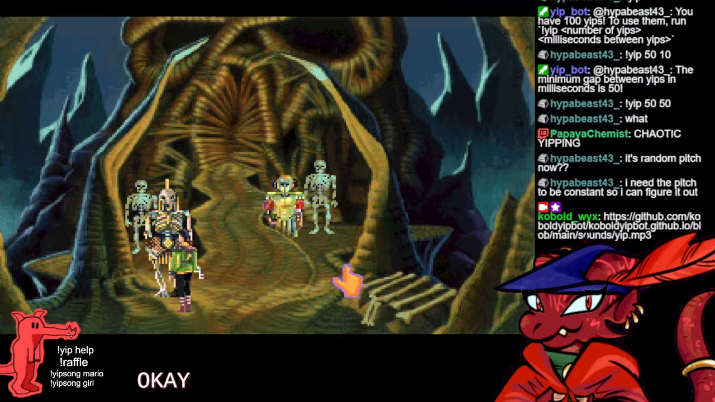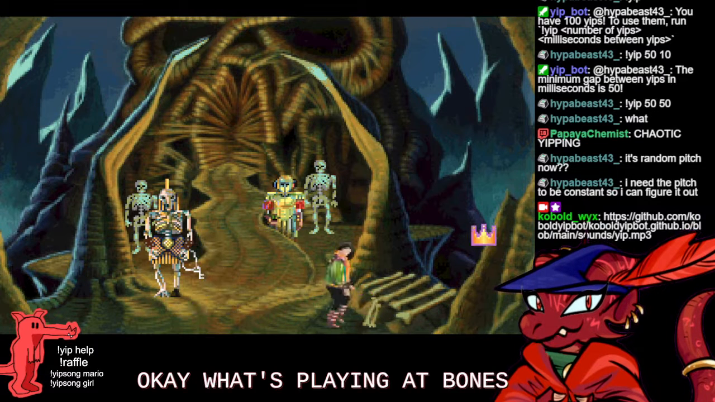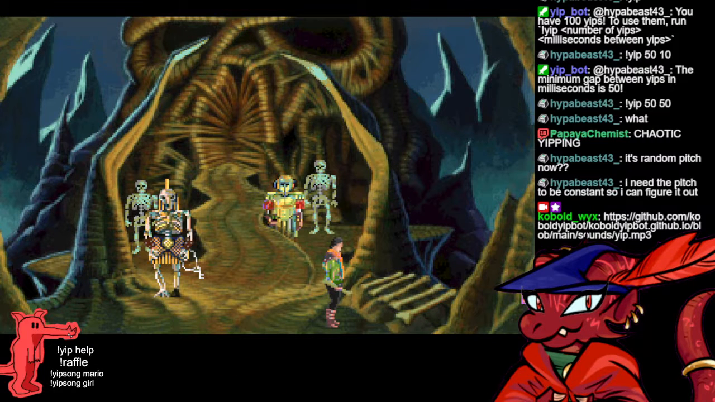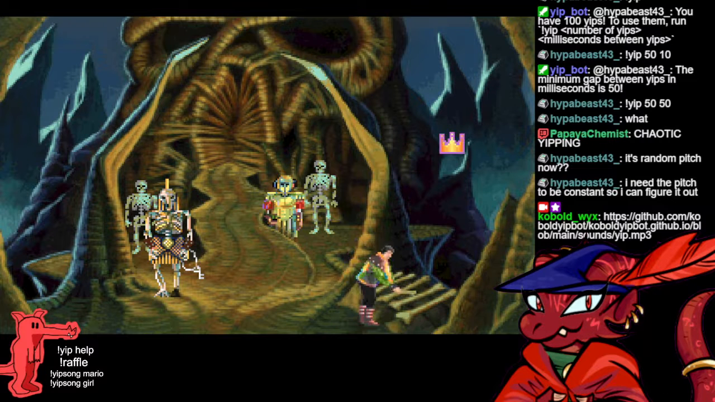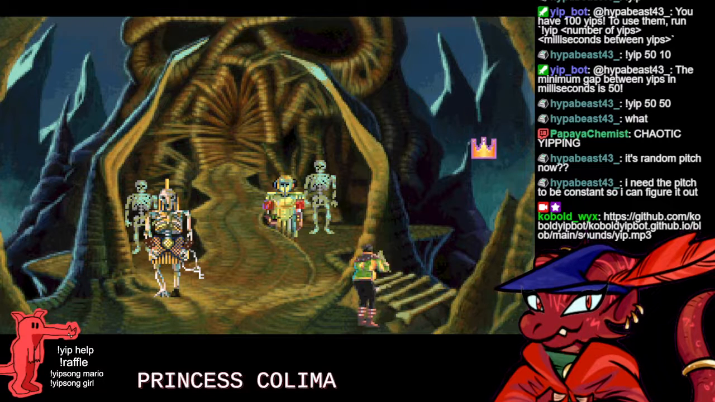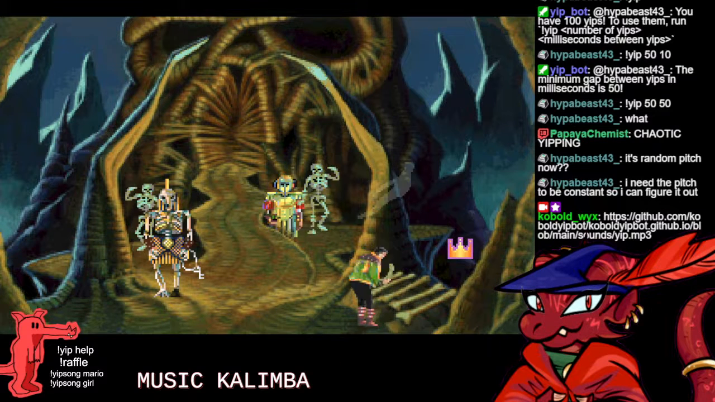Okay. Let's play the bones. Alexander picks up the two bones on the ground. Now, what do these bones remind him of? Ah, yes. Now I remember. Princess Kalima. The skeletons are overcome with the musical call of the bones. Or is it Kalimba? They begin to jiggle, then to dance.